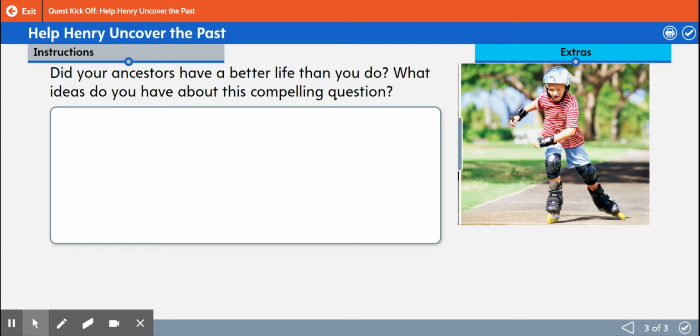Just take a moment to write down some ideas, anything that you think. Do you think that your life was better? Why do you think that? Maybe you think, I think my life is better because I have a computer, and my grandma didn't have one of those. But maybe you're thinking of something completely different. That's absolutely okay. This is just an idea so that I can turn in my paper.